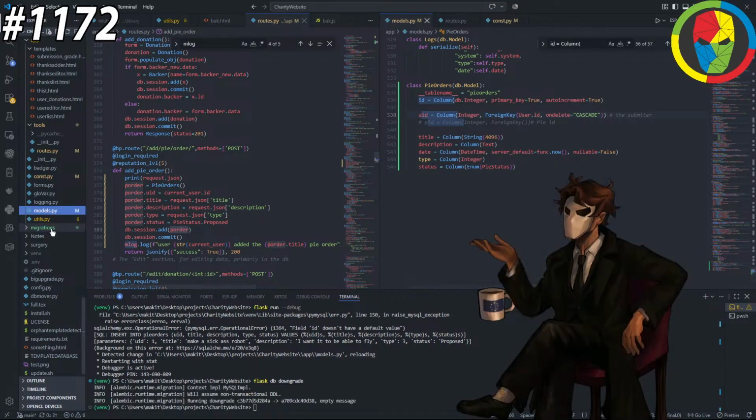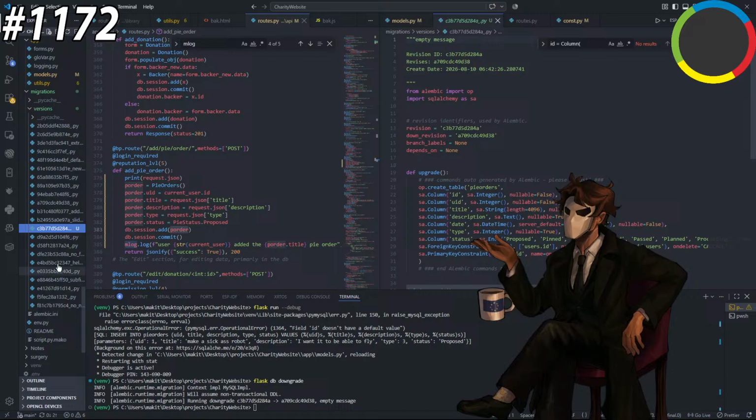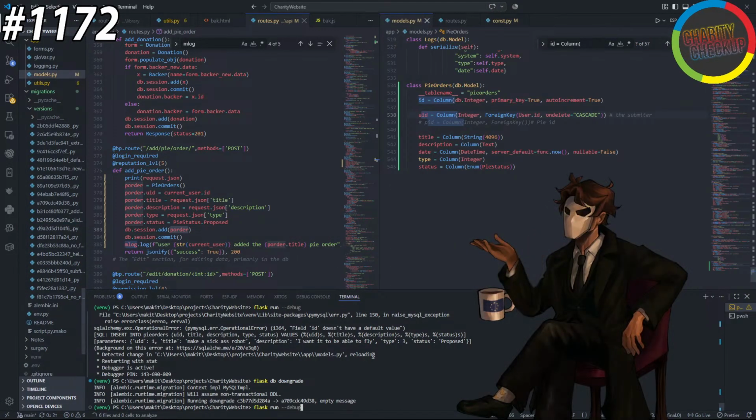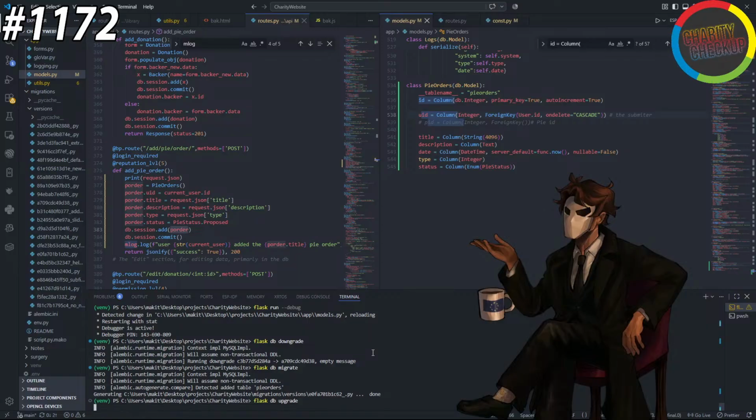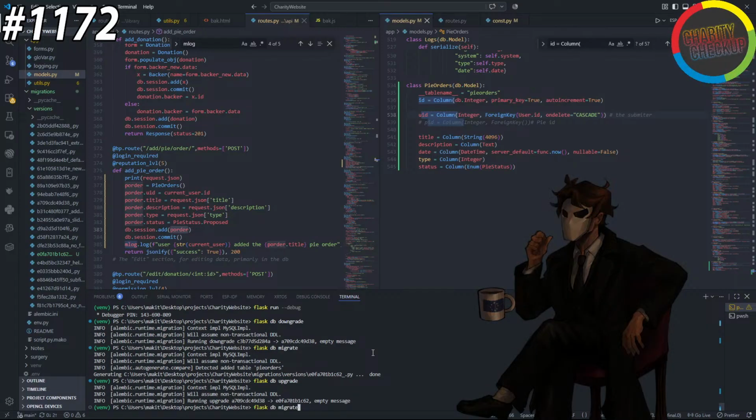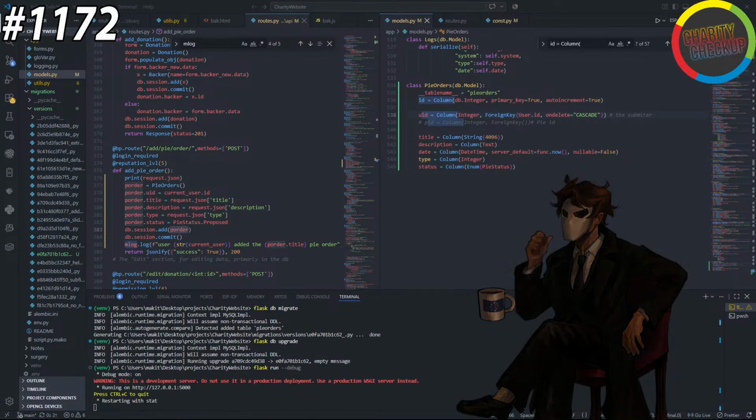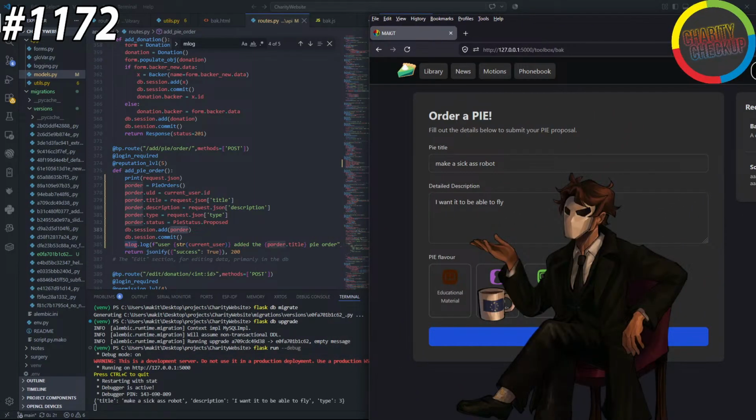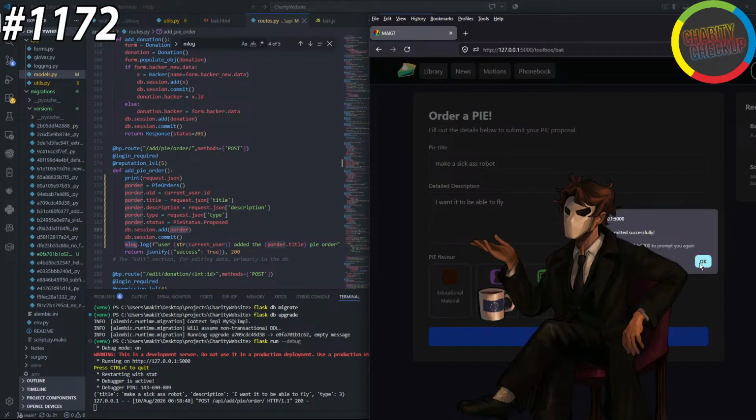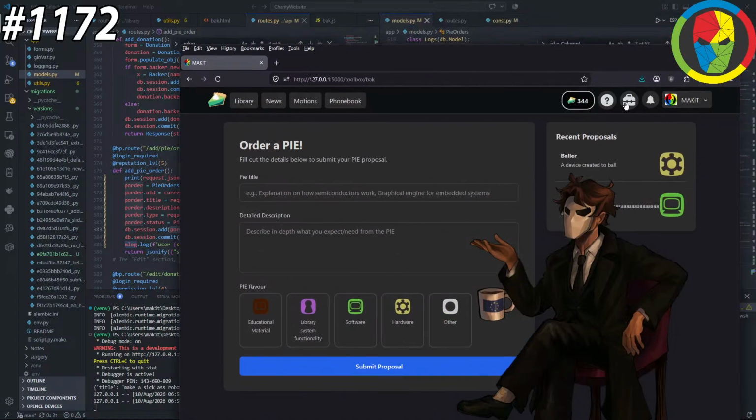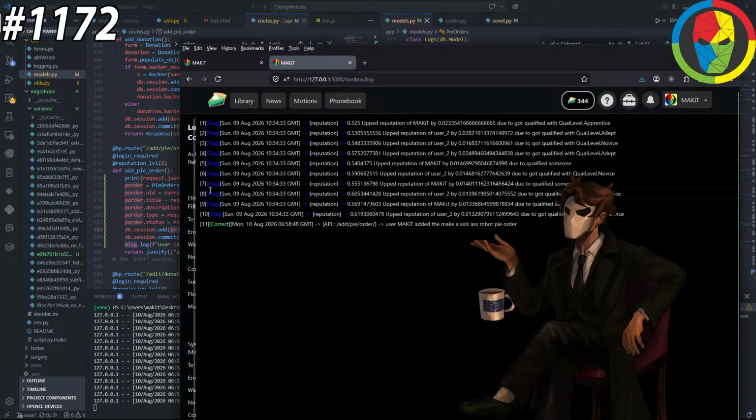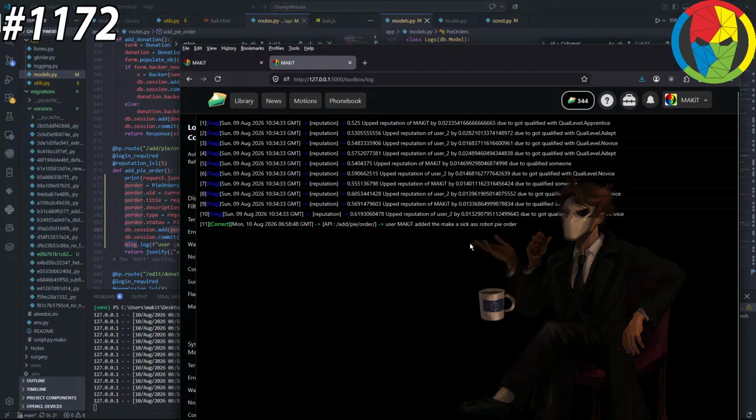Let me downgrade. Let me go into migrations. Let's delete this migration. Let's remigrate. Let's upgrade. Let's run. And let's hope. My goodness, I am good at what I do. I mean, it took me a horrendously long amount of time to figure it out. But if we go to the logs now, yes, correct. New order added.